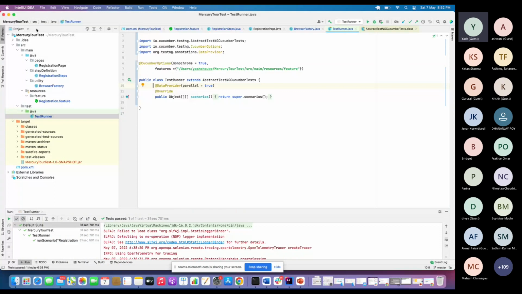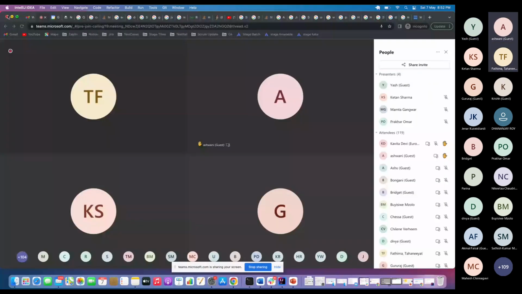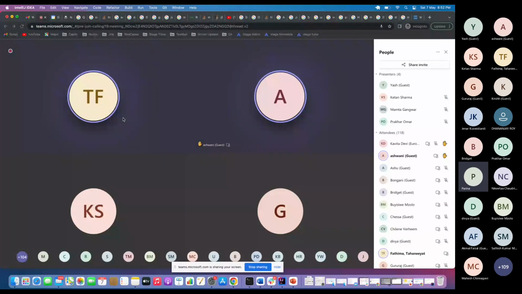But this is not the right platform to cover all these details. Okay, got it. Yes, I have one thing to ask.